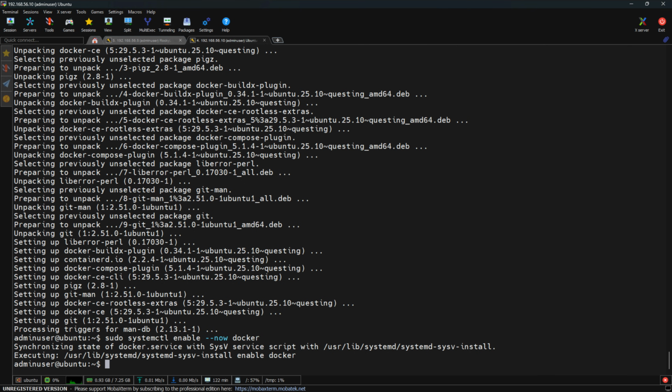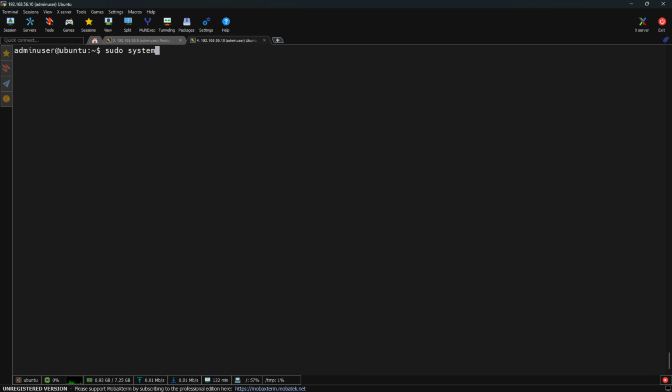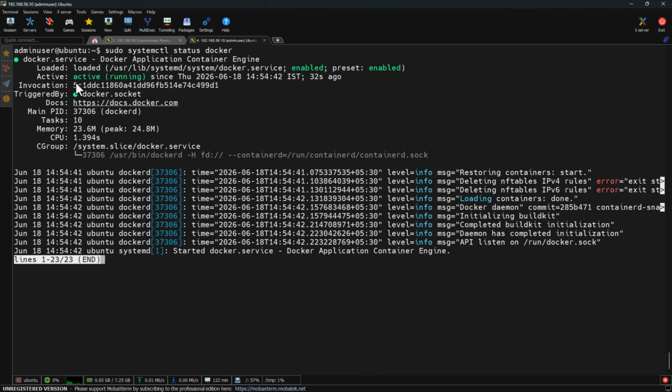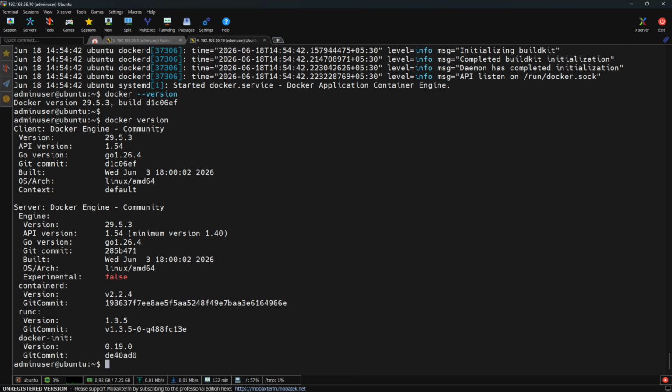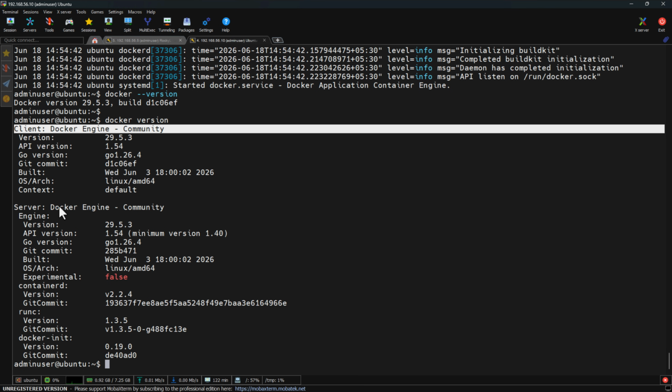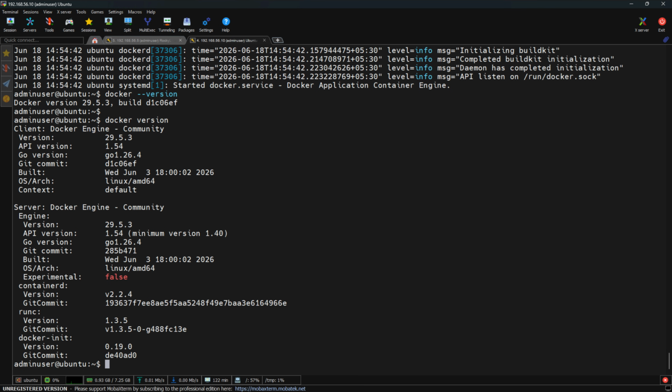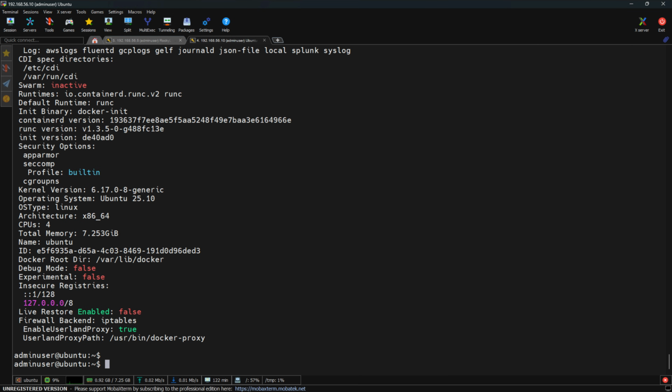Now let's verify the service. sudo systemctl status docker. Here you can see the service is active and running, and it is also enabled. Verify the version. Same command you can run here as well. If you want more information about the Docker, here you will get the client and the server information, and also you can check docker info.